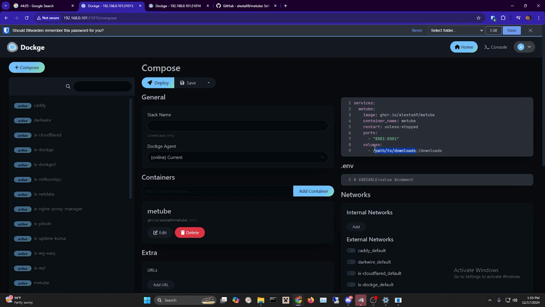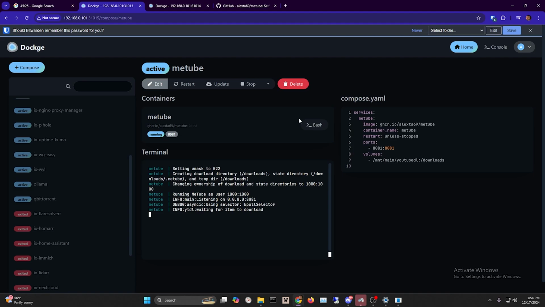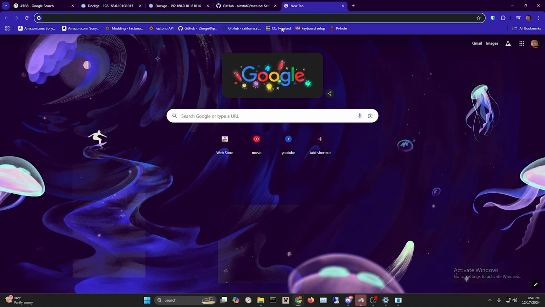So what you're going to want to do with TrueNAS, it's always going to be /mnt first. So /mnt/main/YouTubeDL. Yep. And you don't even need to put a name in here, it'll give you a new name. Okay. So what I should have done is changed this port since I was running it on a different one, but it'll work anyway. So what we're going to do is go to the web UI.